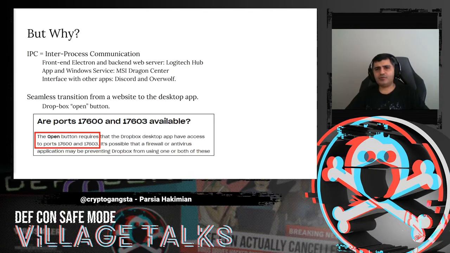Another use case is seamless transition from a website to a desktop app. Video conferencing apps used to do this. You would go to a meeting page. The JavaScript in the meeting page would talk to the local server from the desktop app, and the desktop app would bring up the video conferencing app and connect to the meeting. Seamless interaction, great for user experience.